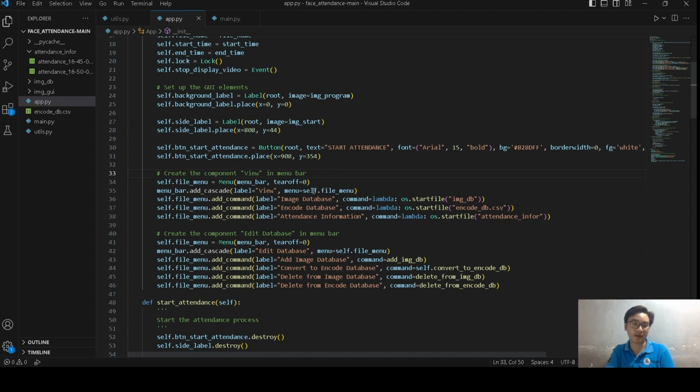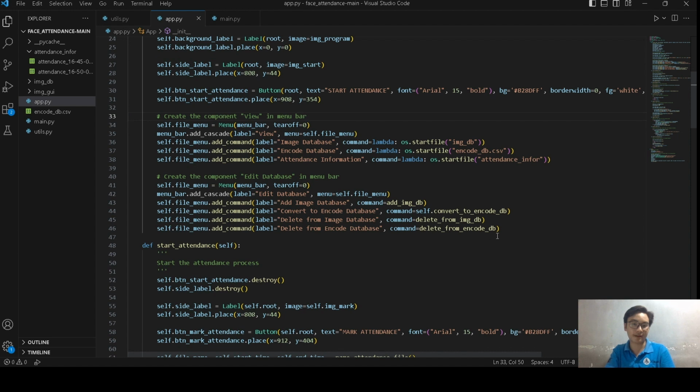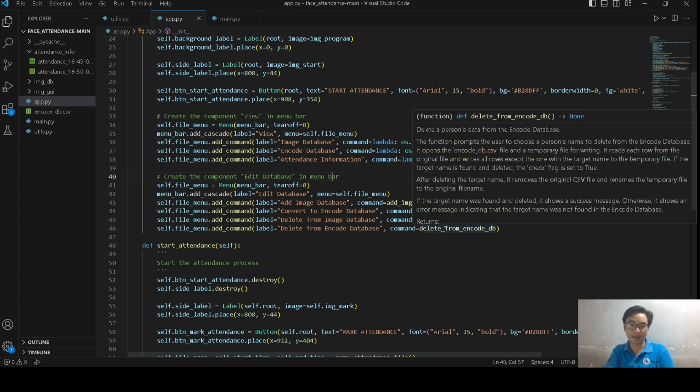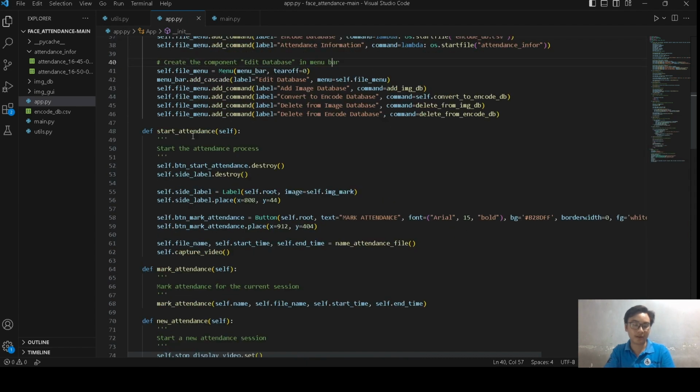I create the view component in the menu bar. I create the edit database component in the menu bar to perform functions such as image database, convert to encode database, delete from image database, and delete from encode database. That is the function to start the attendance process.